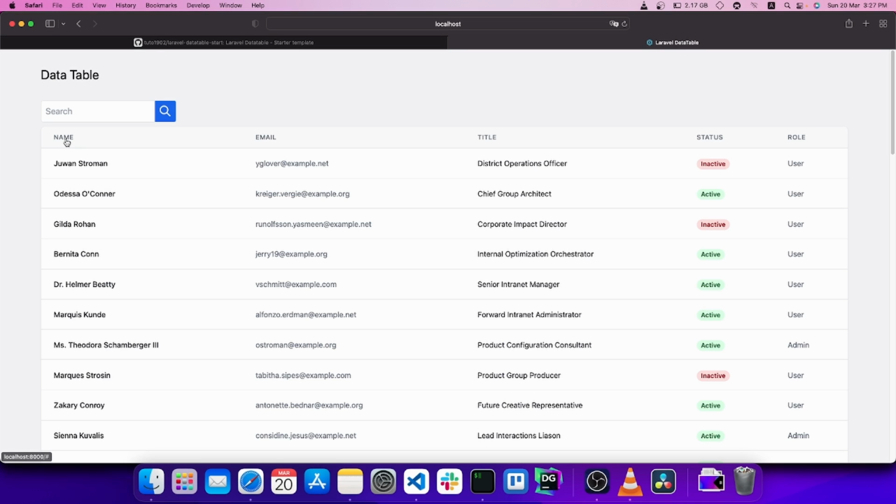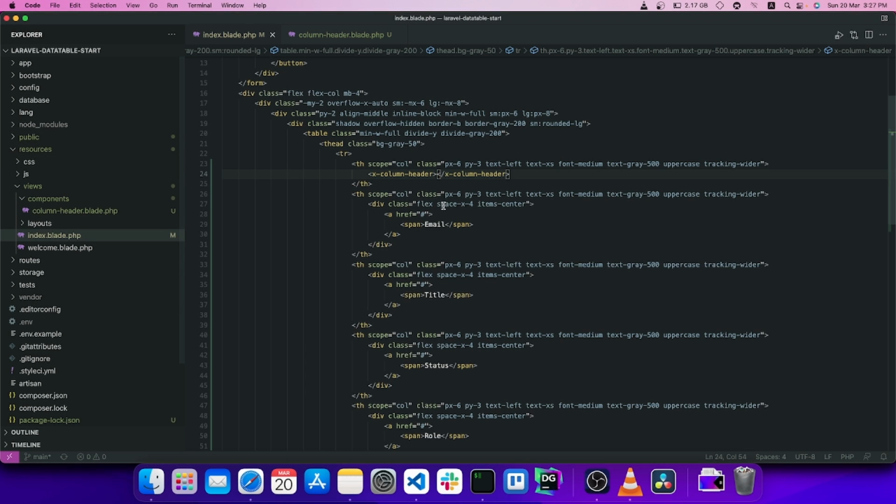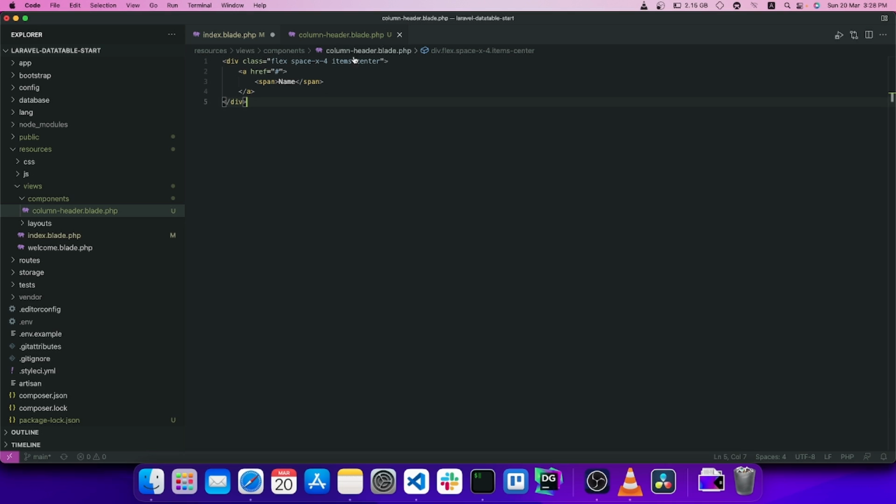Now let's go back and add a few things, because since we are going to be reusing this component for each column, I would like to be able to just put the name of the column as the content of the component, or as the slot of the component actually. So like name. And then if we go back into the component, instead of having to hardcode name here, we can just say slot.